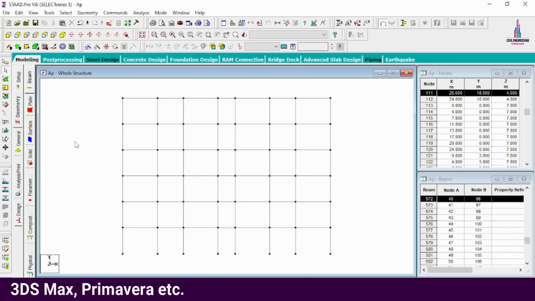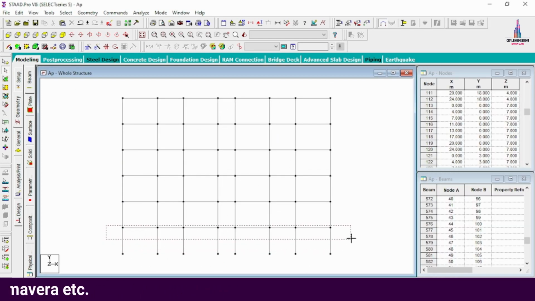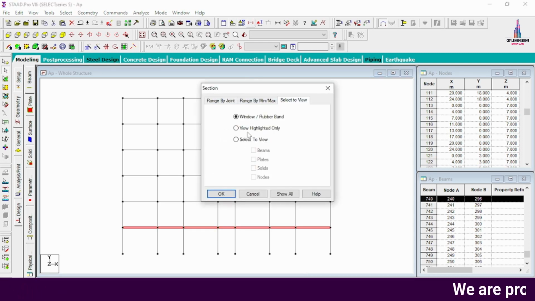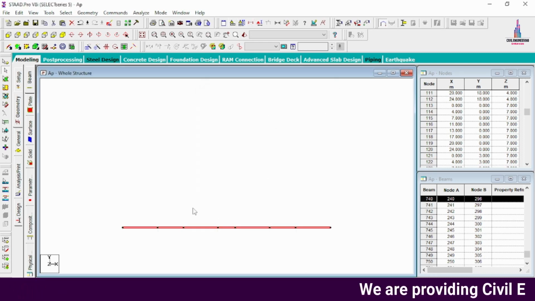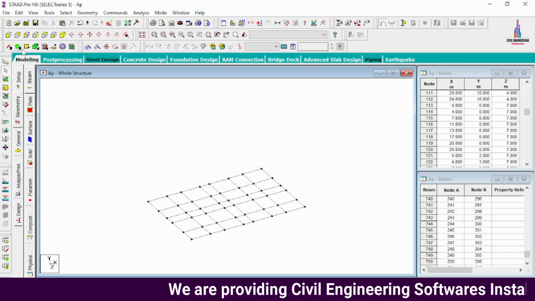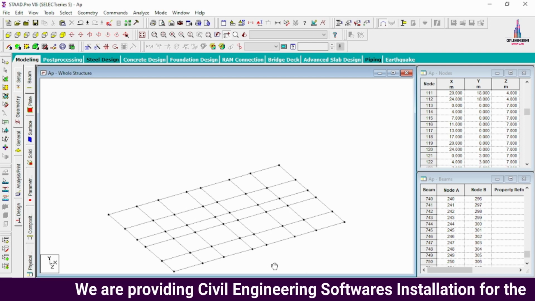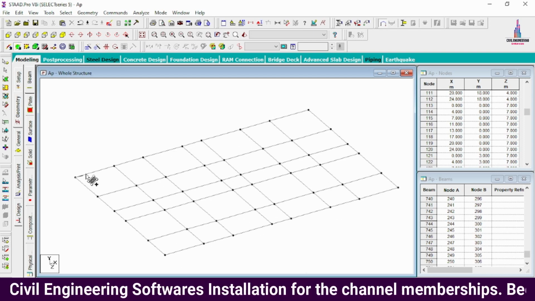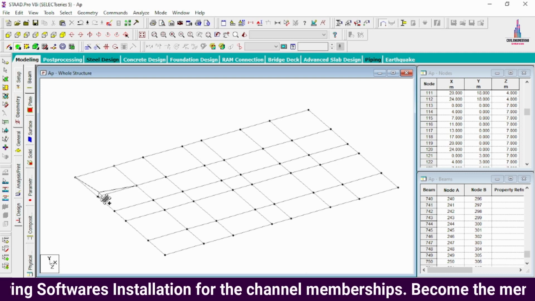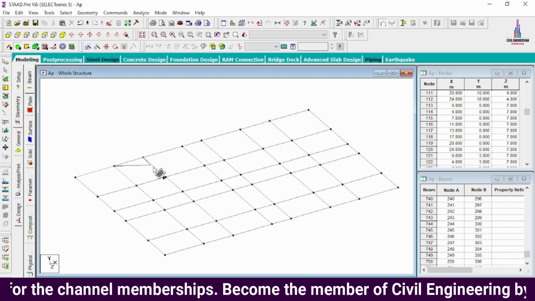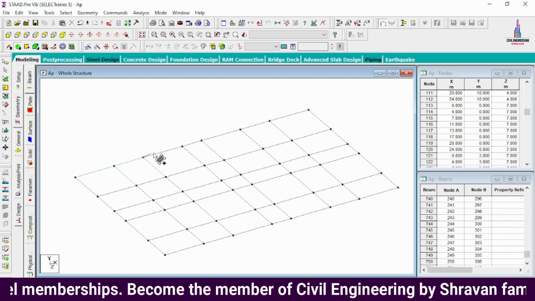So after this, we will add the slab sections. For that, I am selecting the ground stories level. Go to cut section, select to view, select highlighted only, click on OK. Now we will add the slab section for this portion. For that, we have to select the add 4-node plate option, which is showing on the top. I am selecting this 4-node plate here like this. In the same process, we will add all the 4-node plates for the slab sections.